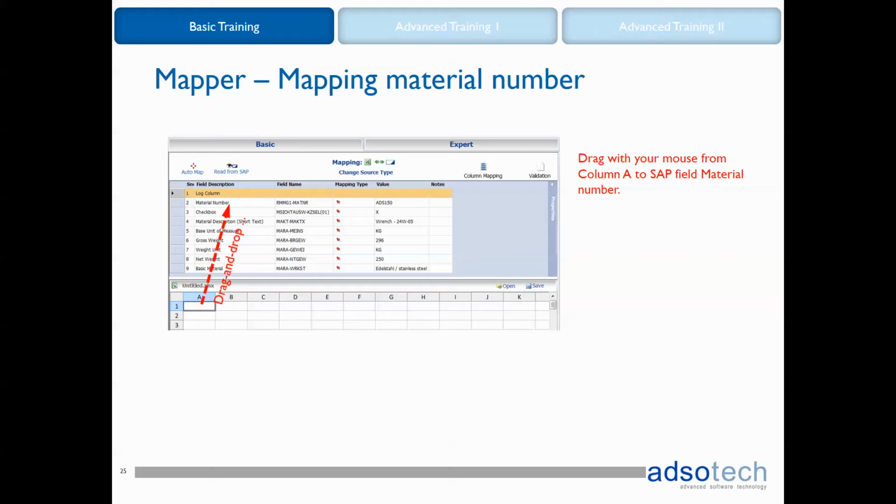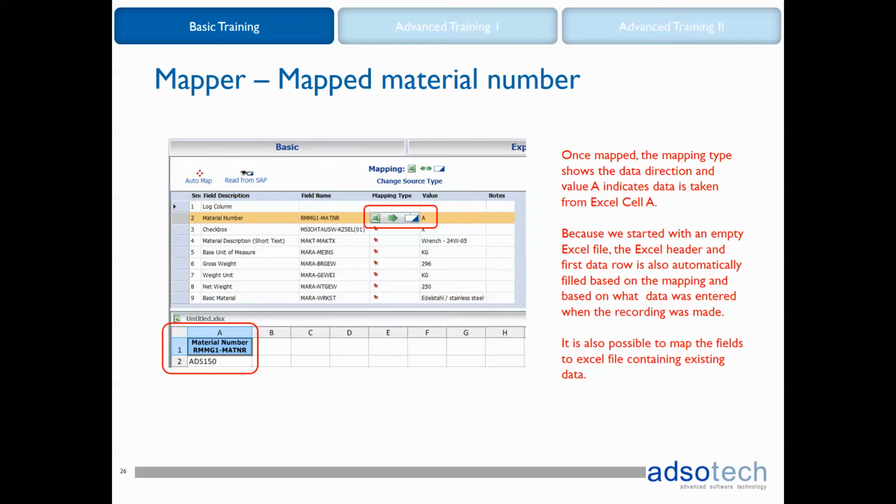So put my cursor somewhere in column A. It doesn't matter which cell in column A, just one of the cells. That's fine. Put your mouse button down and drag to material number. Again, almost anywhere on that row of material number, and then release. And this is what you should see.